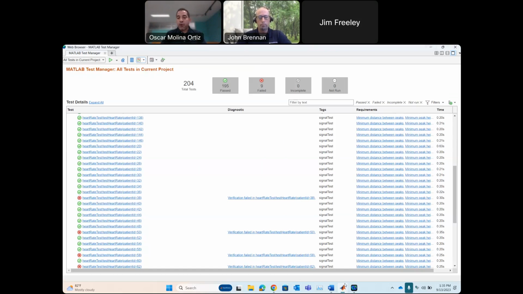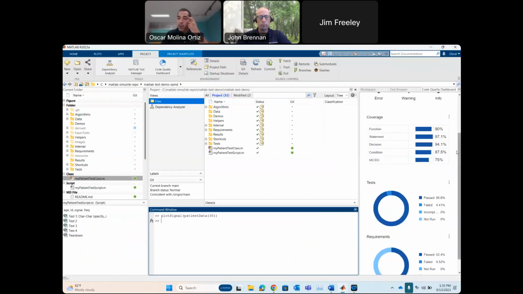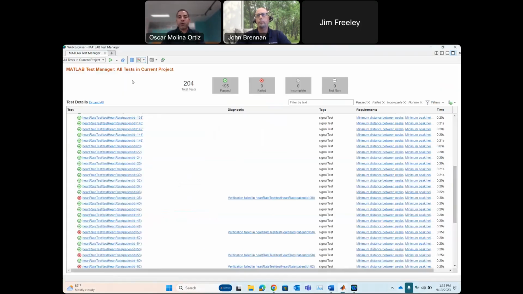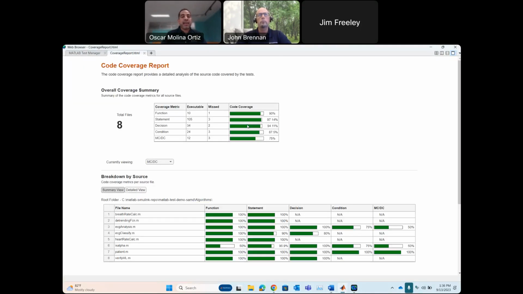So now, I also showed you the code coverage metrics right here on the code quality dashboard. You can simply click there, or you can come here to MATLAB Test Manager and click this option, which shows you the latest coverage report, and then it will show you the big summary of all of the functions involved with your application. And you can see right here that we are using 8 such functions, right?